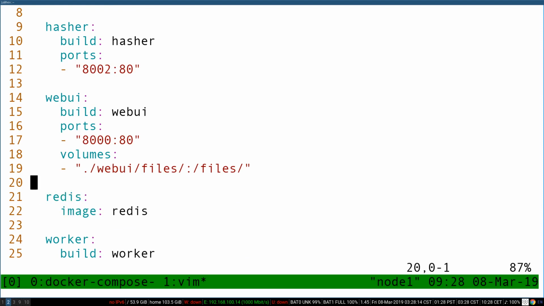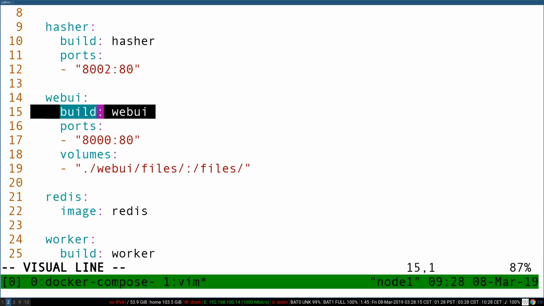But then the other services have a build command. The build command means we're going to build a custom container image using the files in that directory. In that case, the WebUI service is using files from the WebUI directory.